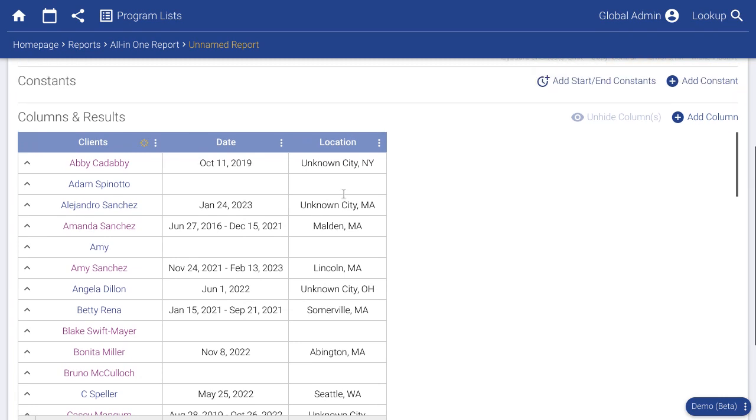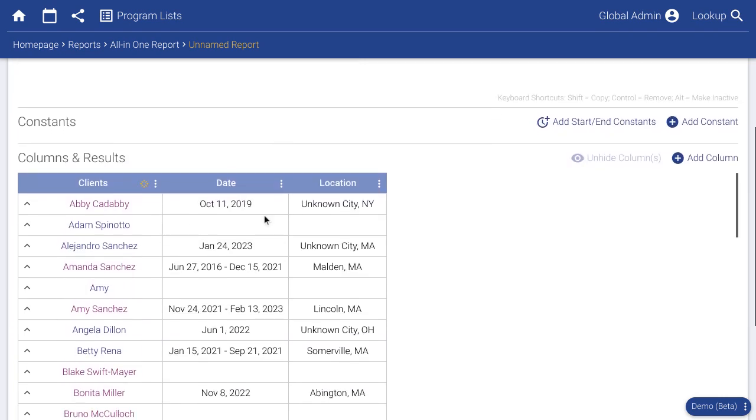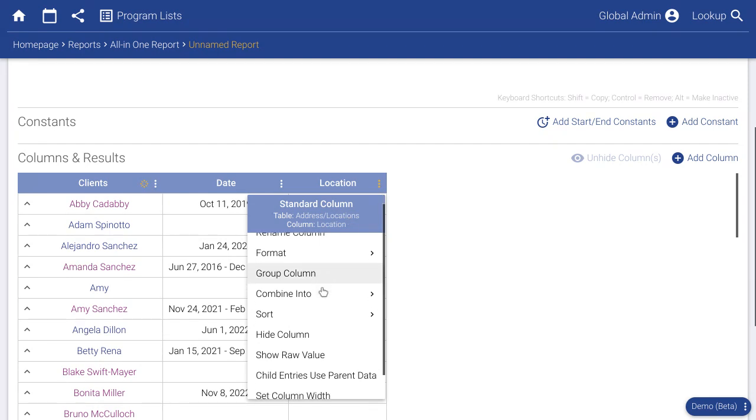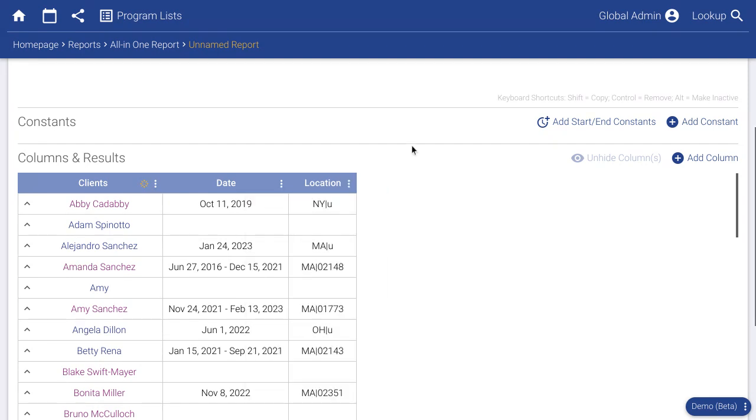When this data is being saved in the system, we're not saving the words Malden, comma, MA. We're saving a code in the system. And so we can turn on that raw value setting to see what that code is. So here, the code that's being saved for Malden, MA is this. So MA does correlate to the state code there.